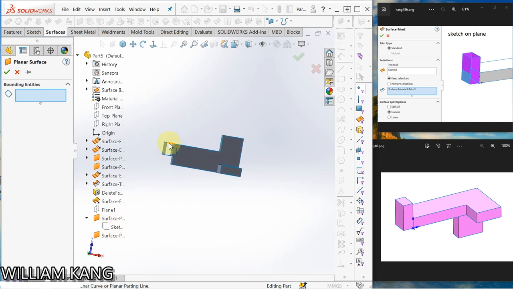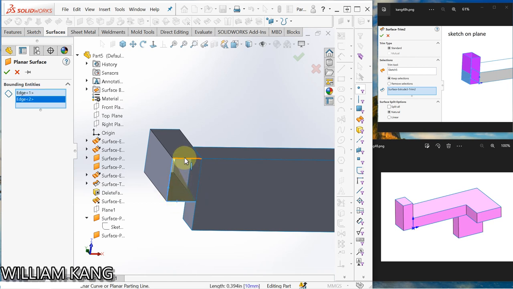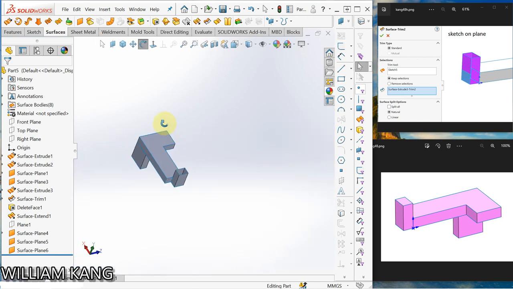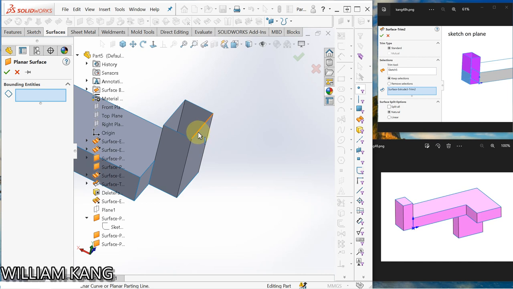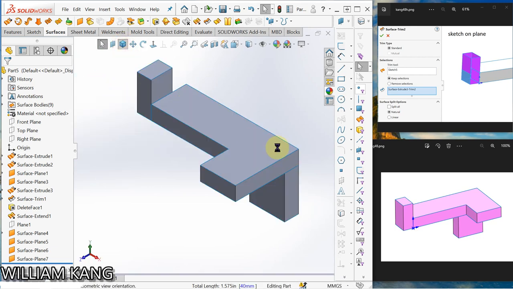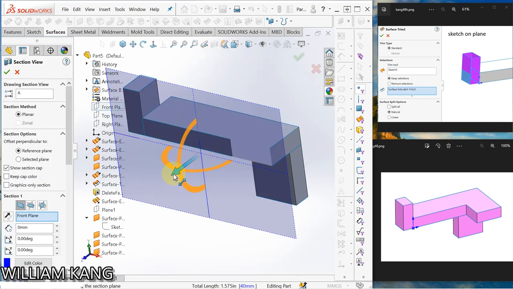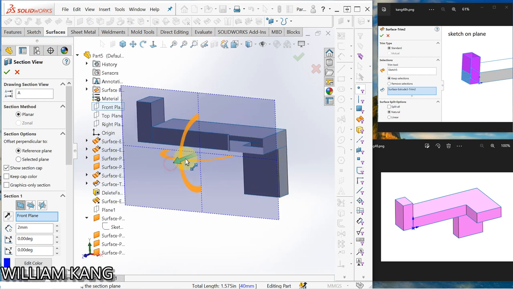Okay, so we are going to select the edge here. Select the edge to cover. Let's cover this one. Okay, now we have covered everything. So go to section view and check. You can see that it's all hollow. So we have created a hollow model.